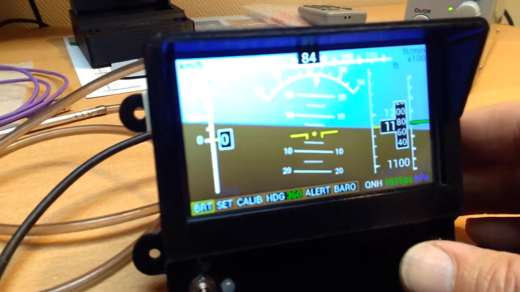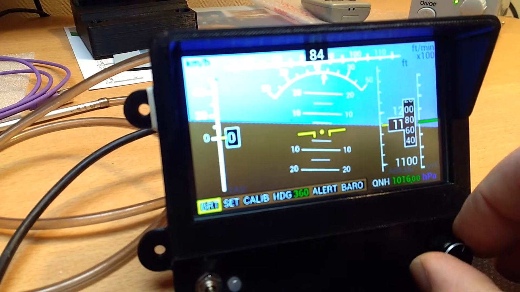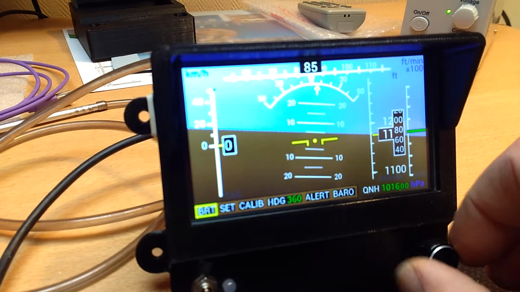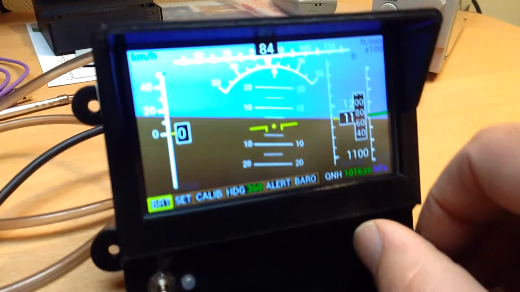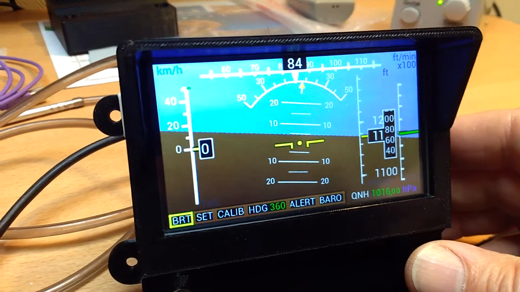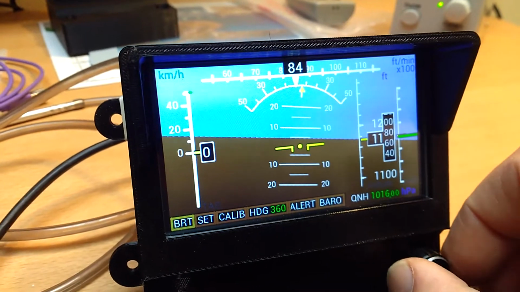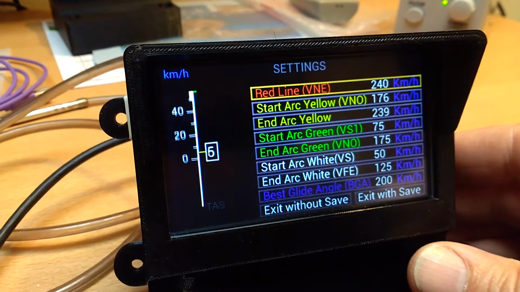The first one is the brightness. We can adjust here because the display doesn't like too much this video on the mobile phone. There is a menu which is used for setting.